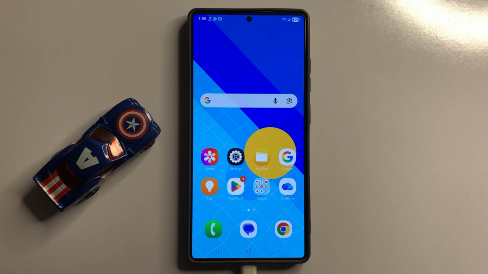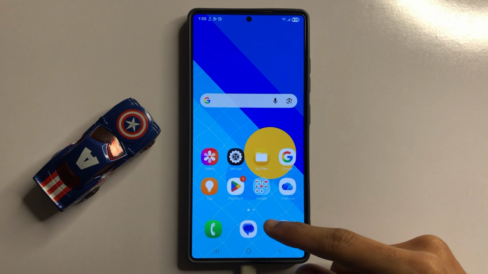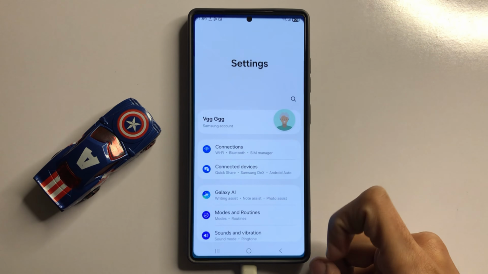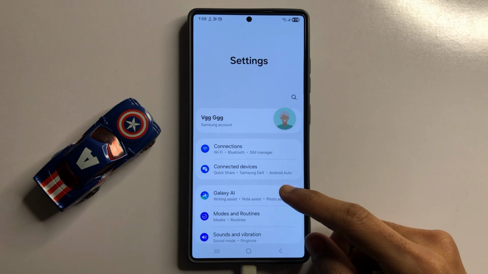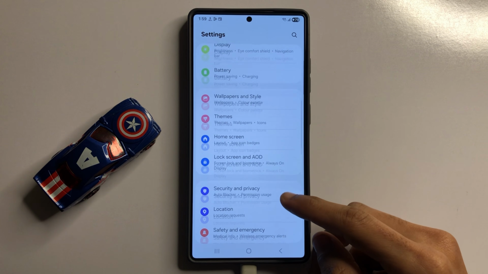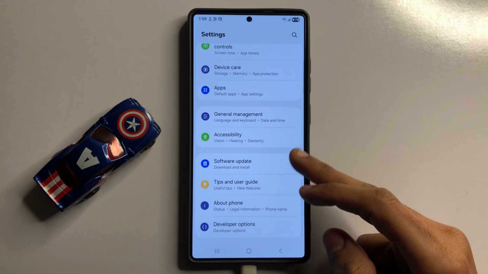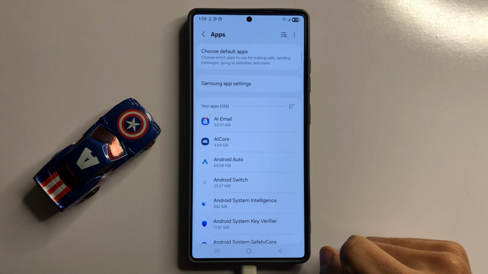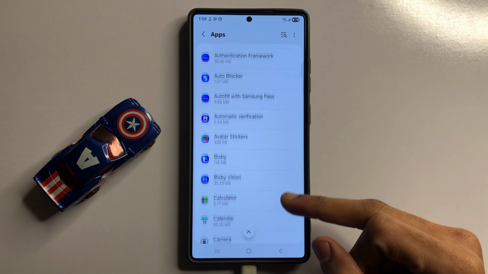First of all, go to app library. So just swipe up. Now here, click on settings app. Now in settings, scroll down and click on apps. You will see apps is here. So click on apps.